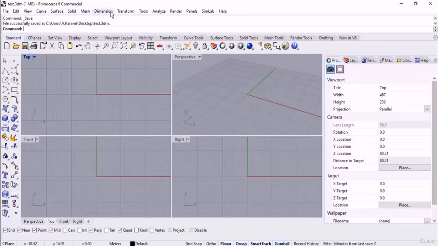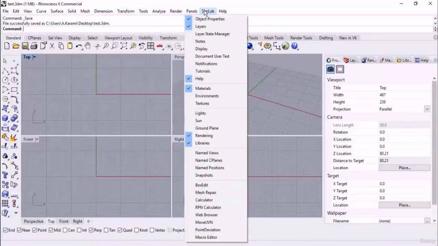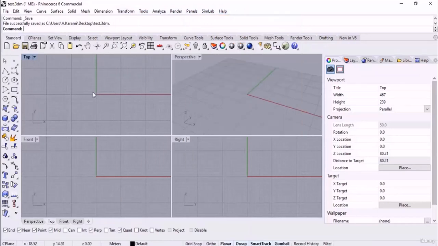Anyway, here we have the menu and the items in the toolbar, which are common in all software. That includes the tools and the commands. Here we have the command line, as you can see. Probably you're familiar with AutoCAD, but if you're not, in the command line we define our commands by typing them.